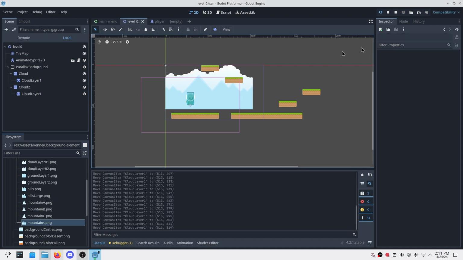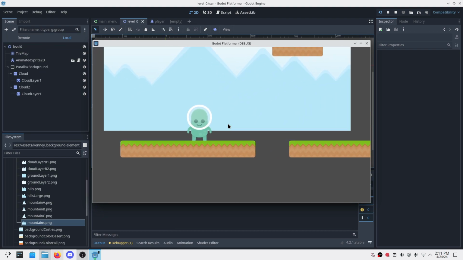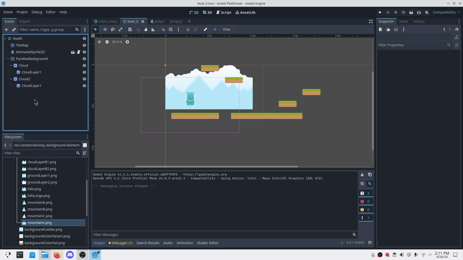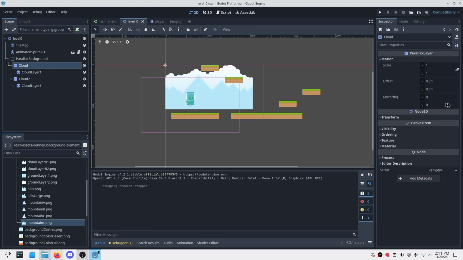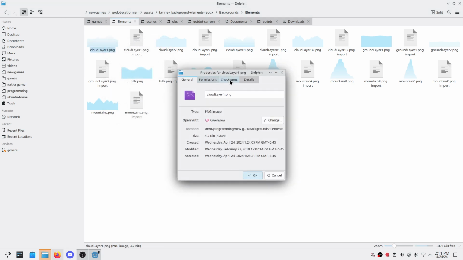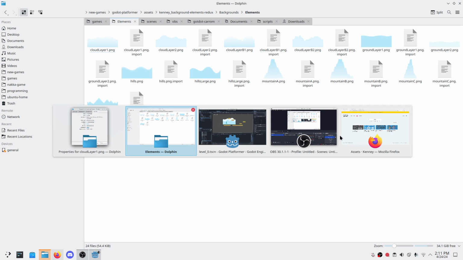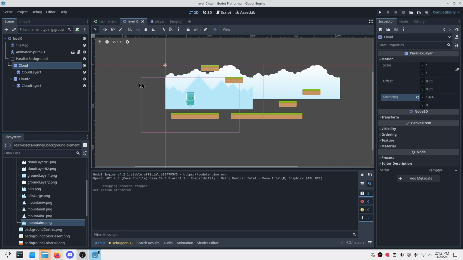For now, if we simply play the game, there won't be any effect. I think we need to have this different layer. No response now. I'll check it later, but yeah, motion. And there is an option called mirroring. When do we want to mirror this object? We will mirror it in its length. It is 1024 by 400. 400 is the height, 1024 is the width. So we'll mirror in 1024. As you can see, it got mirrored.